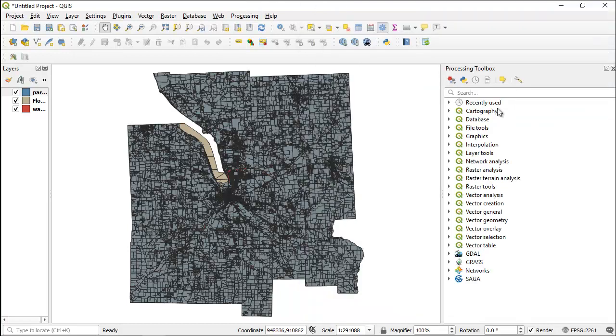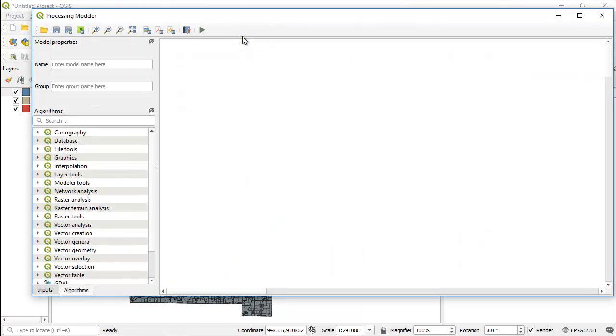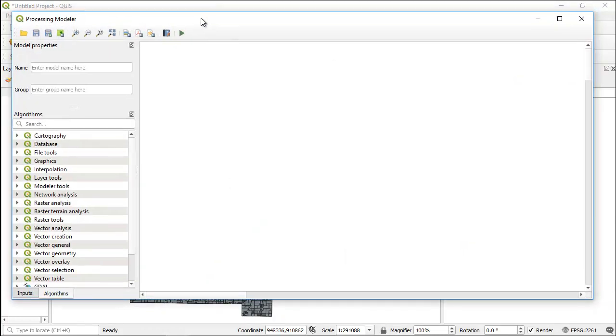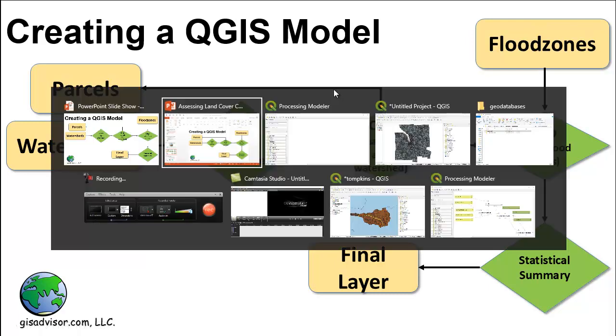Now in our processing toolbox, we have a little icon that says models. We can pull that down and create a new model, or we can come up here and say graphical modeler. So let's open that up. So now I have a model screen or canvas that I can begin to work in. Now going back to our cartoon diagram, let's create that. We need the parcels, the watersheds, and the flood zones. So those are the layers that we're going to be working with.